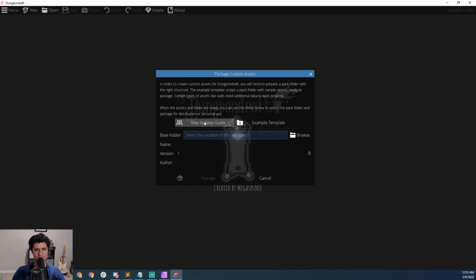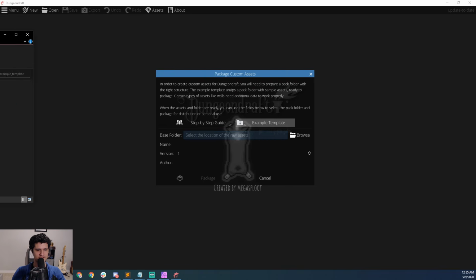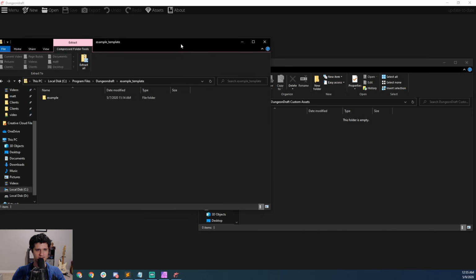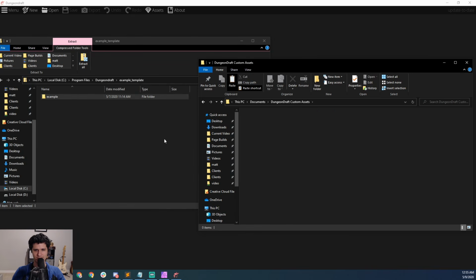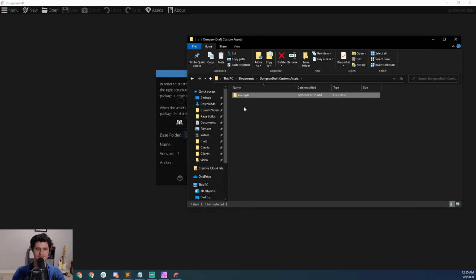That comes directly from Megasploot. And then we can also get access to this example template, and we're going to go ahead and click that open and pull it over, and we'll see that in our program files in the DungeonDraft folder, we have this compressed example template, and we're going to click into that. And let me bring up my DungeonDraft custom assets folder. And we're going to extract the example in there so that we can follow along with it as we start importing assets.